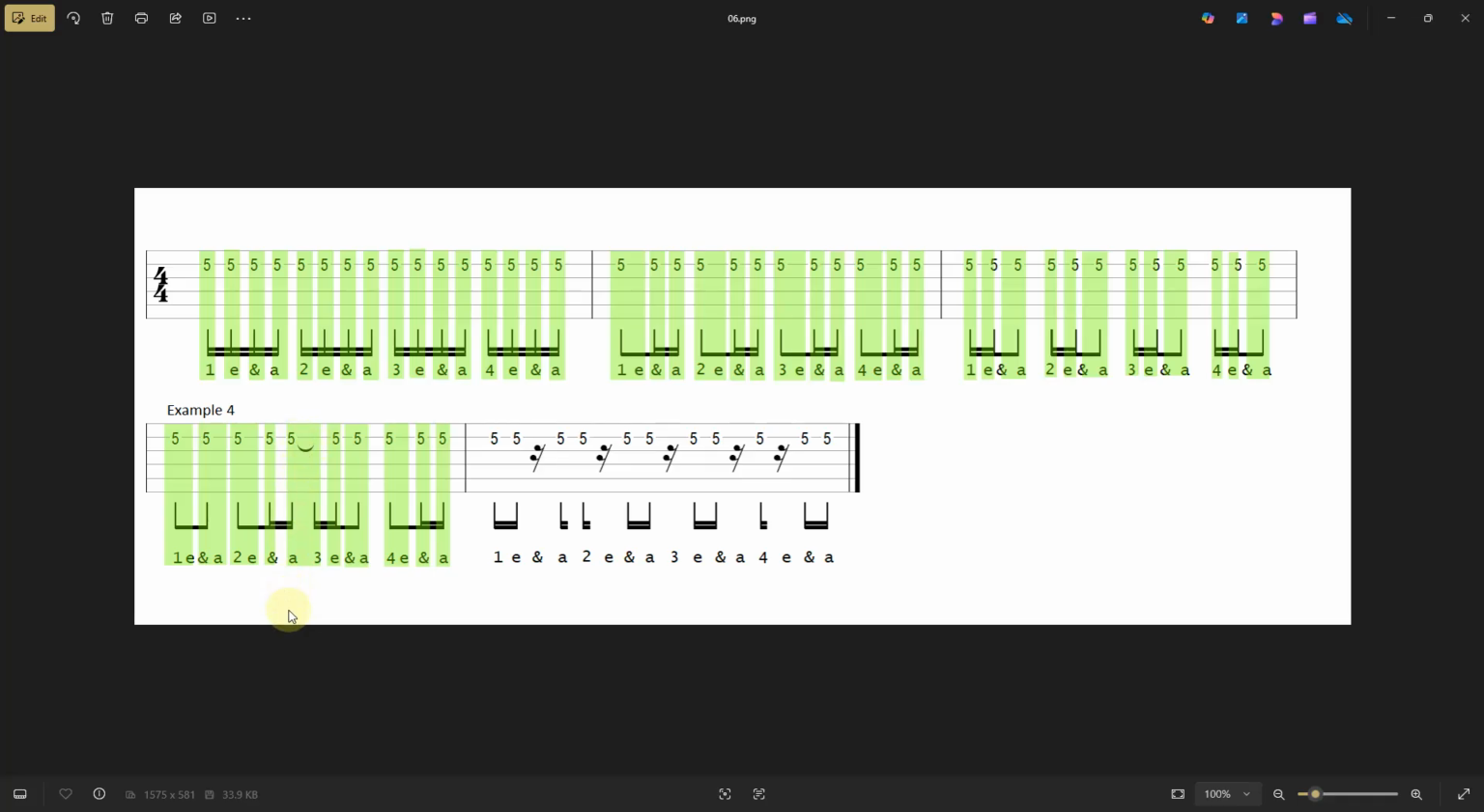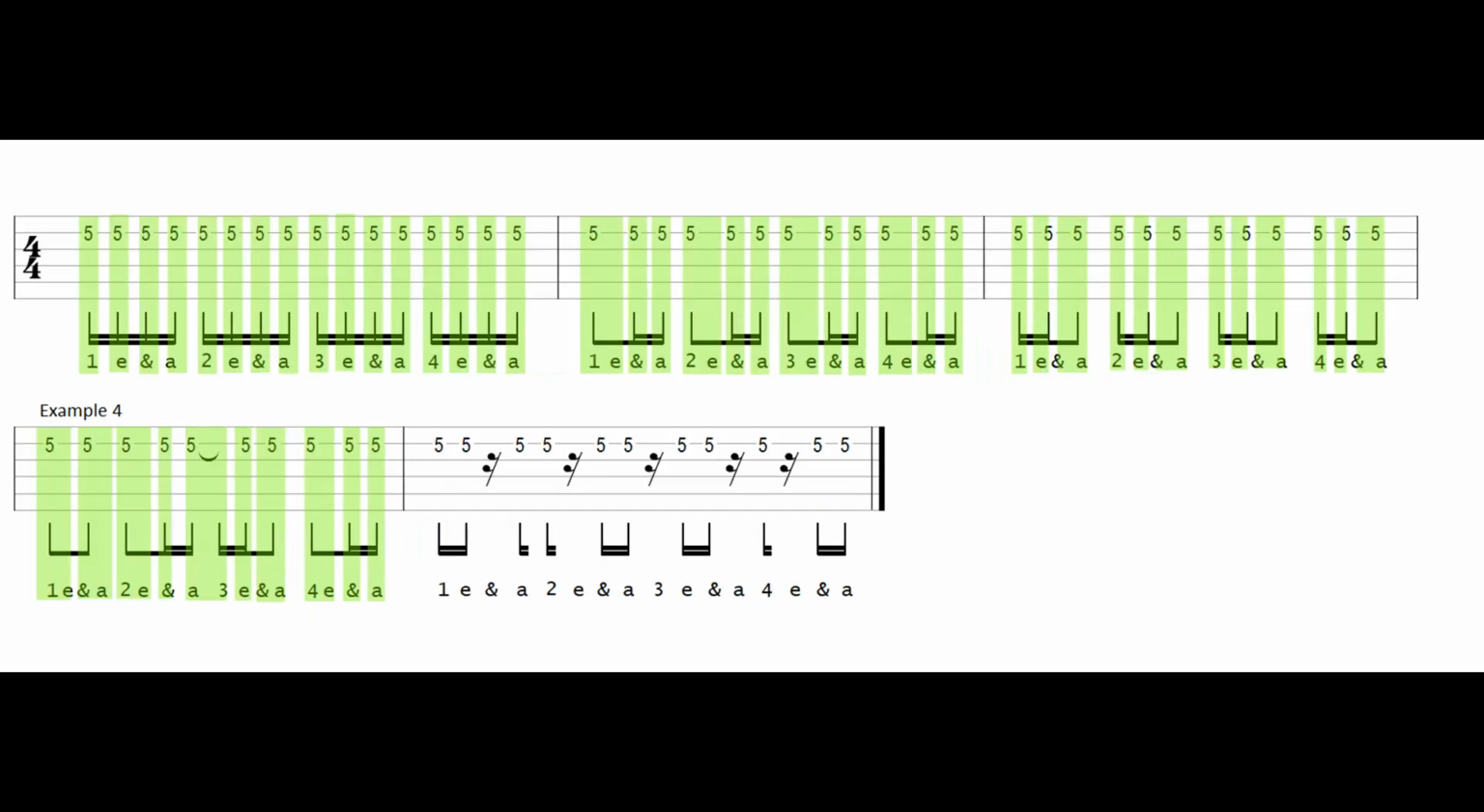And once again, let's tap it and count it. Here we go. 3E and a 4E and a 1E and a 2E and a 3E and a 4E and a. Like that. And as previously, let's hear what that sounds like played on the guitar.